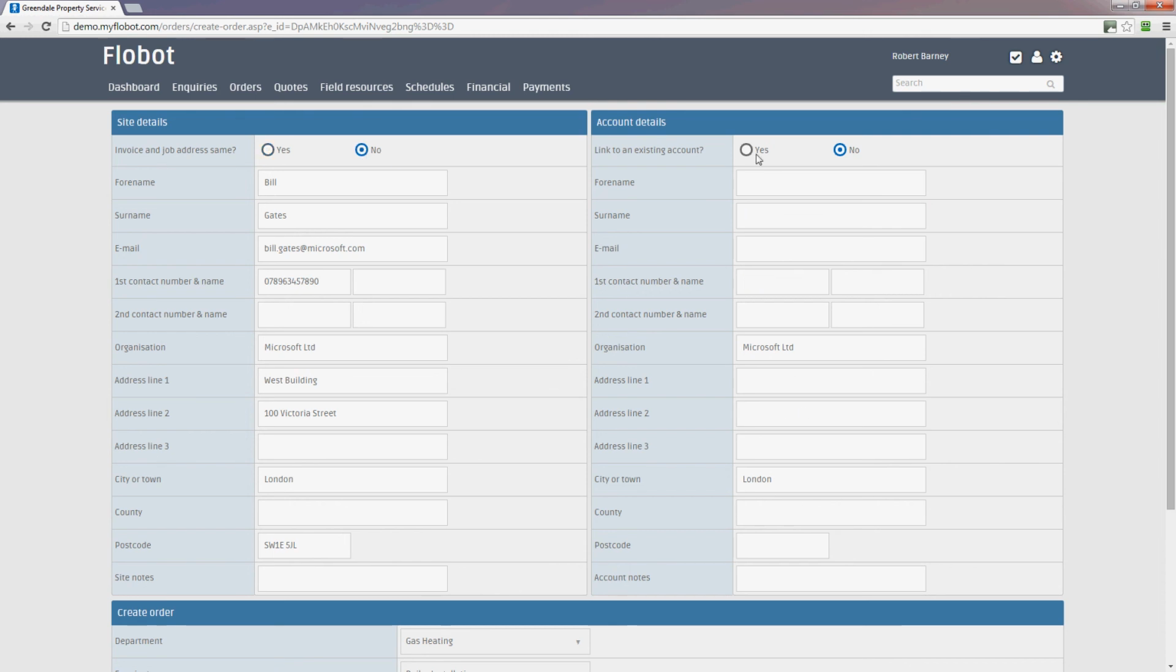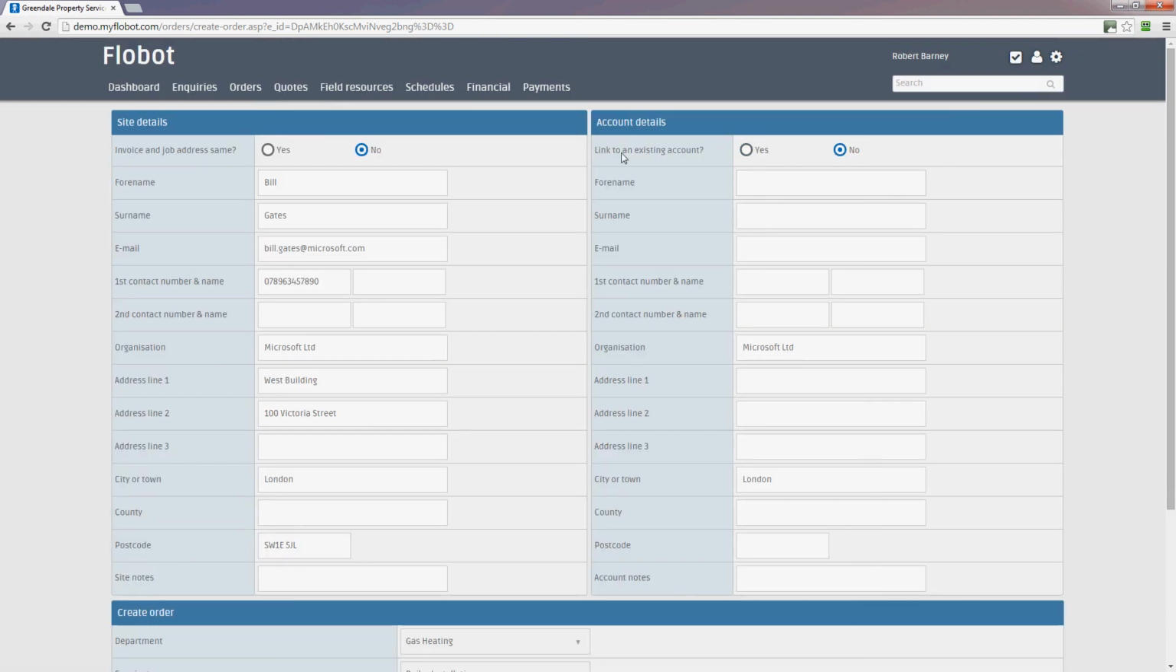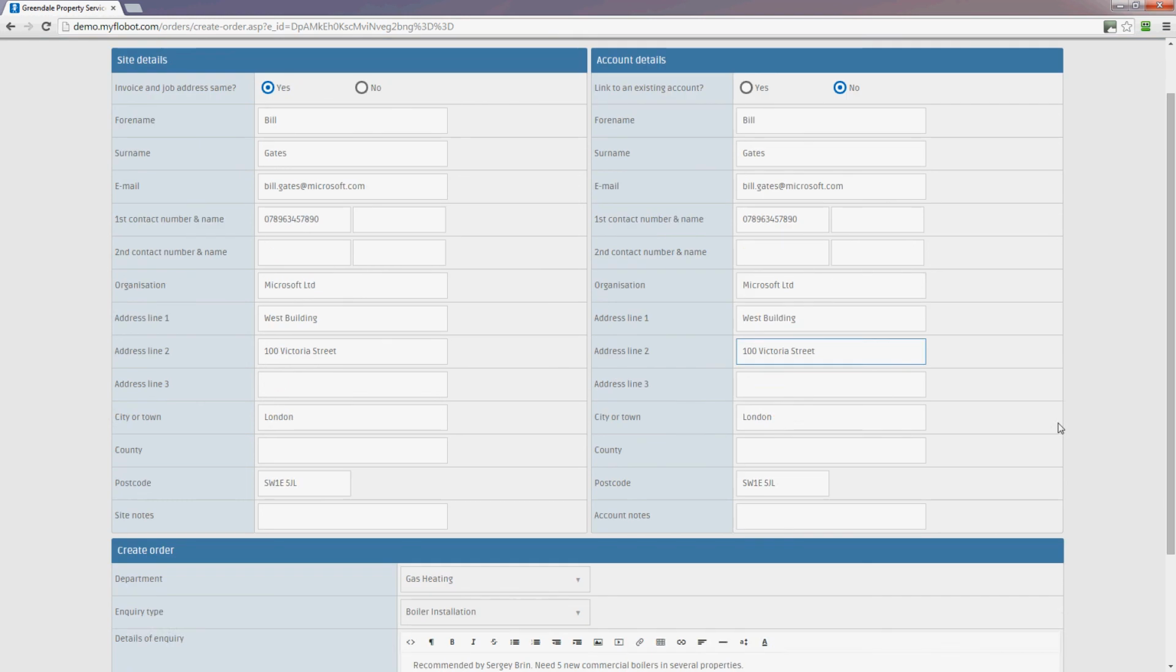And if we say no, we want to link it to an existing account, because maybe Sainsbury's is one of our customers. So we type in Sainsbury's and search for them. In this particular case, we haven't managed to win that account. It would pop up with that account, pre-fill the account details on this side, but leave the site details on this side. So you may be doing a job in Camberwell for Sainsbury's, but the invoice has to go off to Blackfriars. But in this case we'll say that they're both the same, and now it's pre-filled the other side.